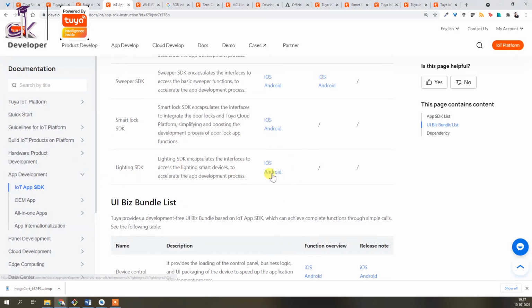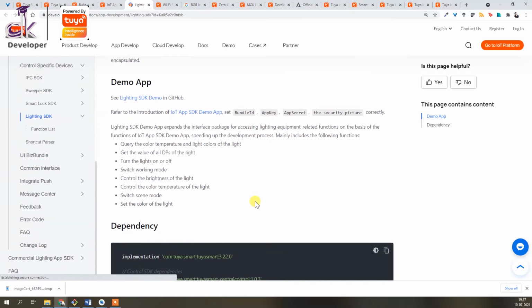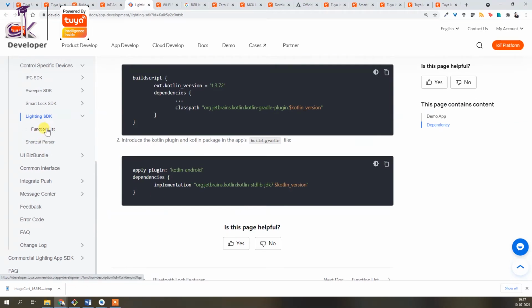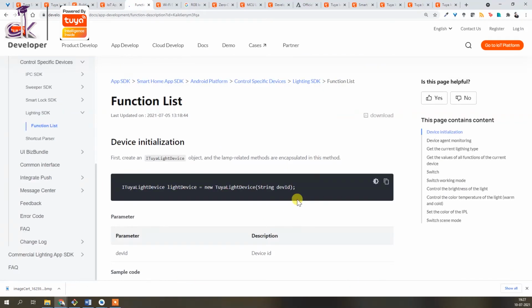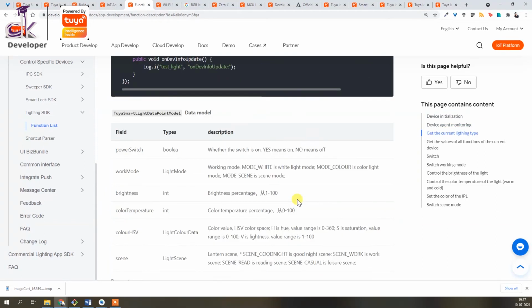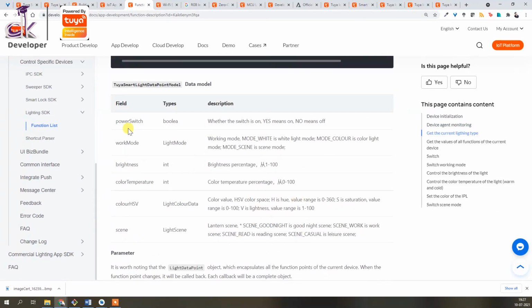In my case, since it's the lighting SDK, I'm just going to open that up, and you'll notice the functions that come with this, right? If you scroll down, you can check the function list here at the left hand side, and you can see the different types of functions. So you have a power switch, work mode, brightness, color temperature, color, HSV, and scene, right? I have covered the switch, work mode, brightness, and the scene.